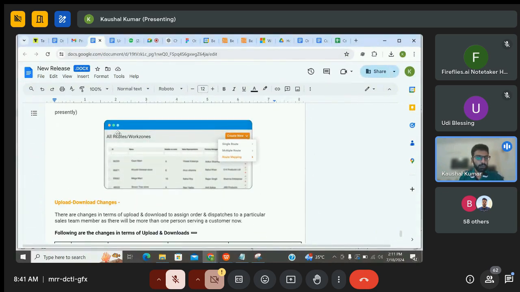Same ways under routes also, where there is option of creating single route, option of creating multiple route through upload. We have added route mapping upload.